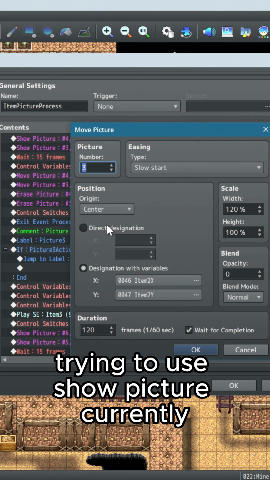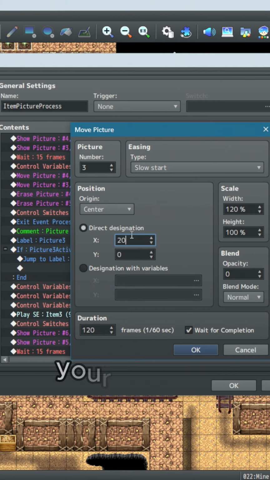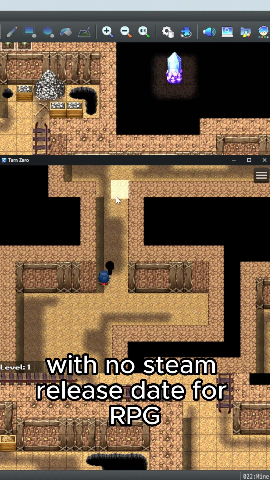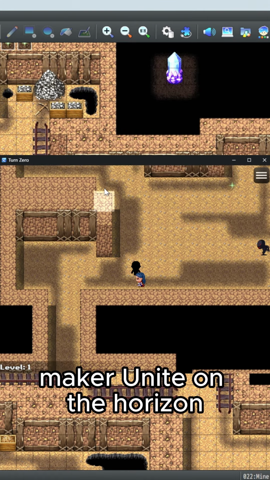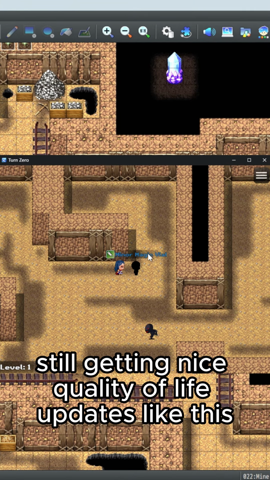Trying to use show picture currently can be a bit frustrating, as you may have to constantly readjust your X and Y values to get the picture exactly where you want it to be. With no Steam release date for RPG Maker Unite on the horizon, it's great to see MZ still getting nice quality of life updates like this.